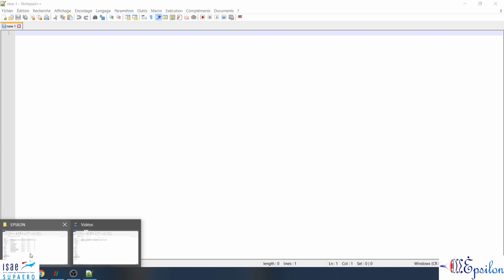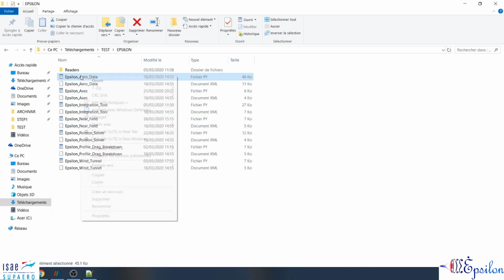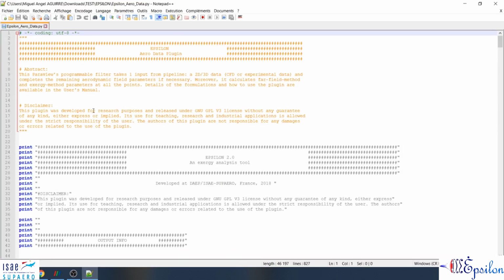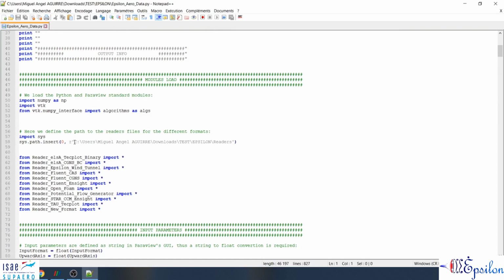Just make sure that everything goes okay. Just go again, open the file, and you will see that this time the file path has been successfully replaced by the new file path. So now you're ready to go to the next step.